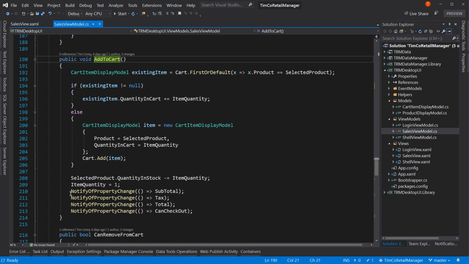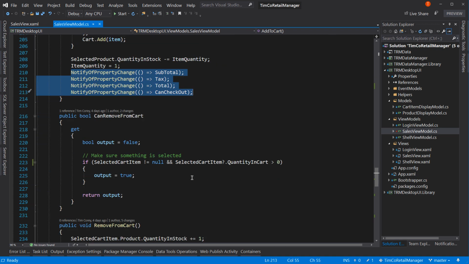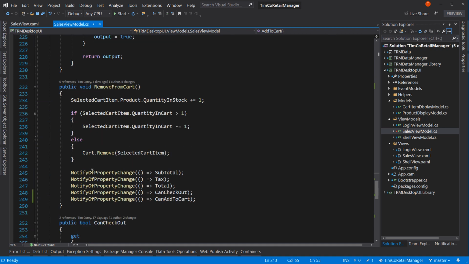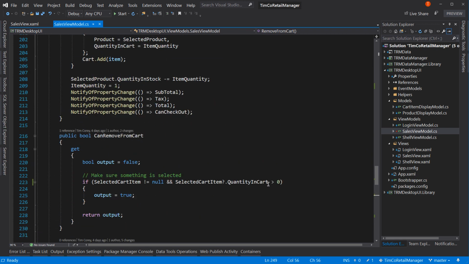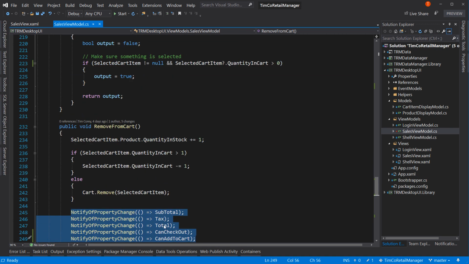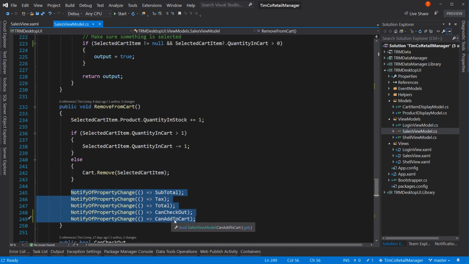When we add something to cart, we trigger these notify of property changes. When we remove from cart, we trigger these as well. So we have subtotal, tax, total, can check out, subtotal, tax, total, can check out, and can add to cart. All of them.